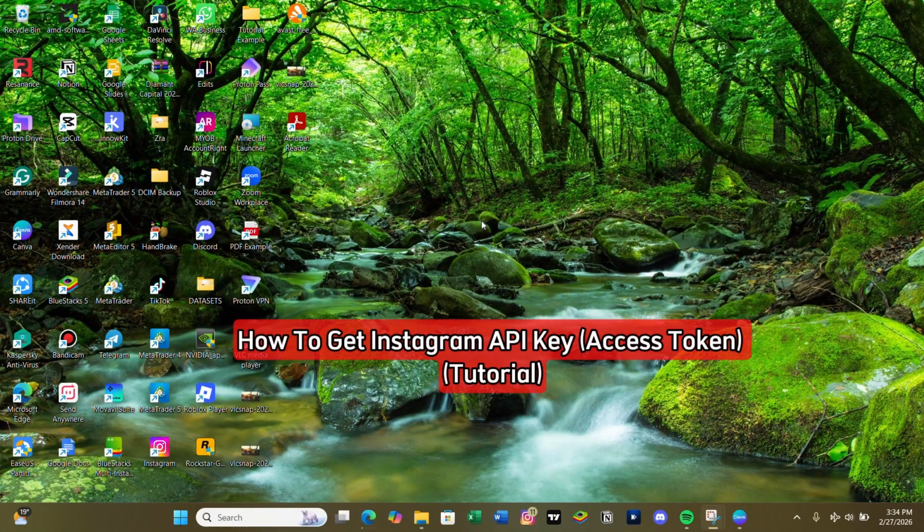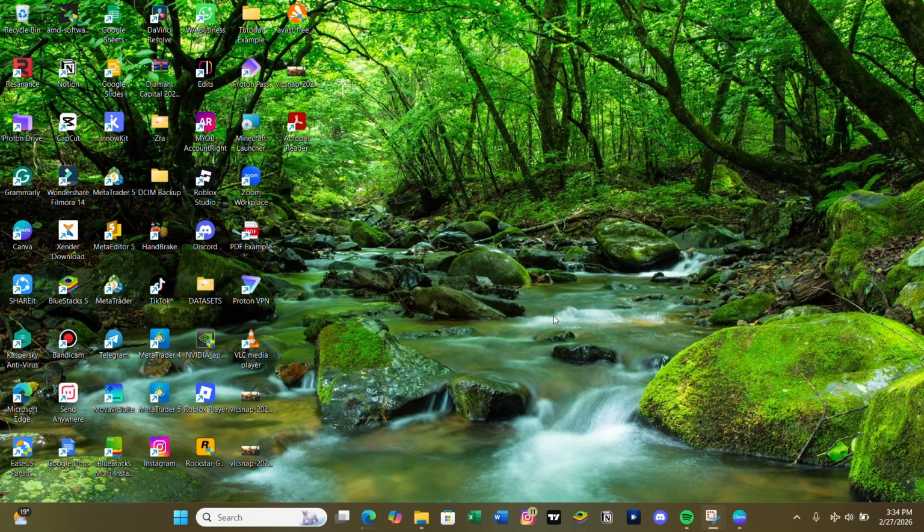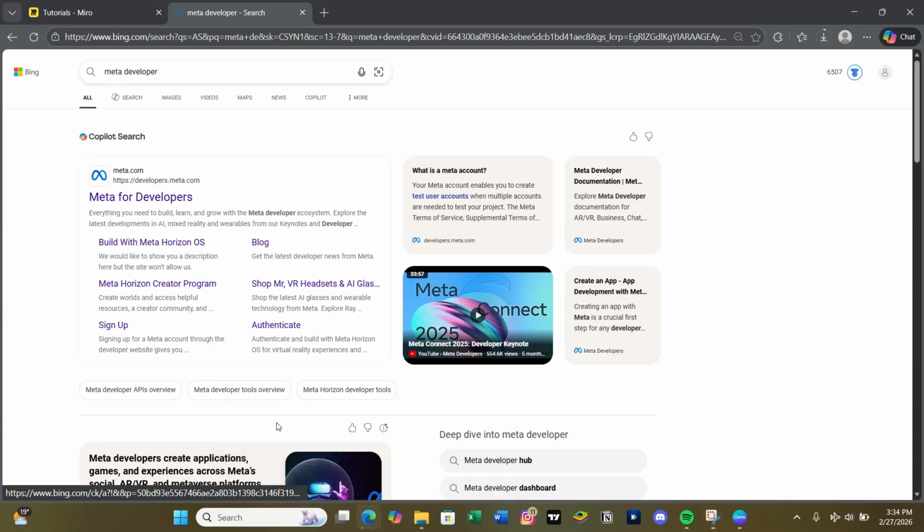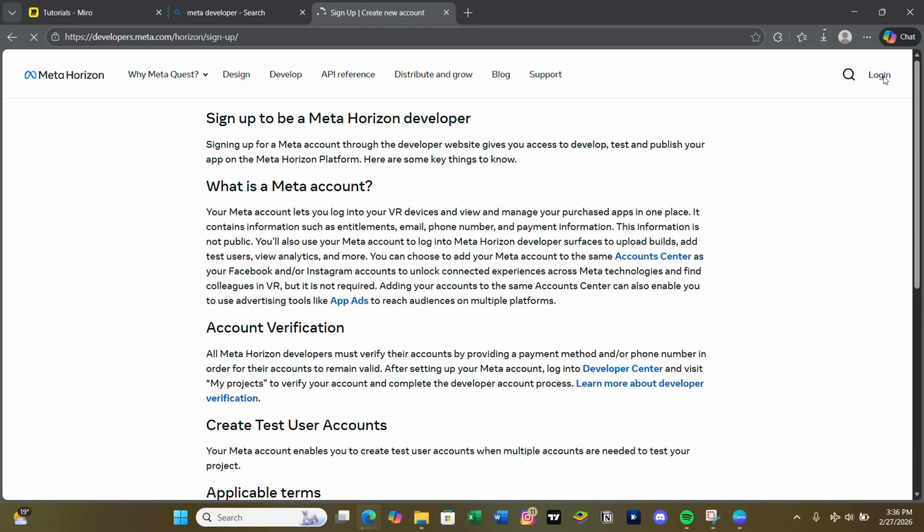Today I'm going to be showing you how to get an Instagram API key, also known as an access token, the correct way in 2026. So first, you need a Meta developer account. So simply go to the Meta for Developers website and log in with your Facebook account.